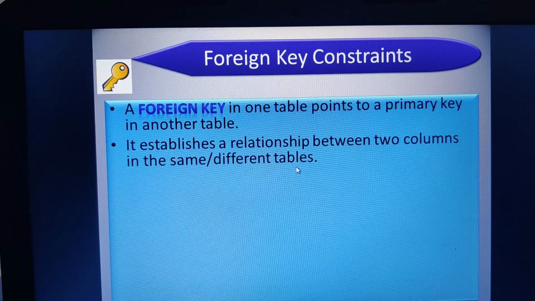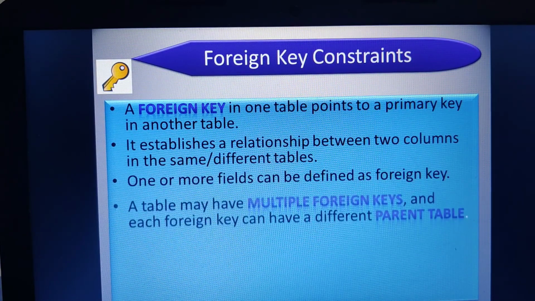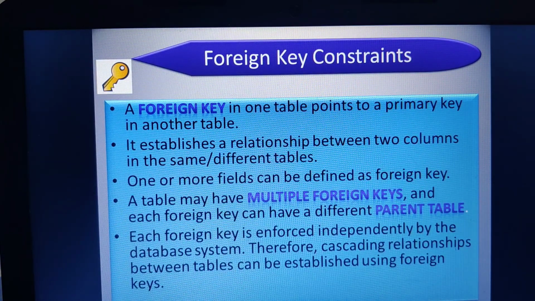Then one or more fields can be defined as a foreign key. In a single table we can have one or more foreign keys, and a table may have multiple foreign keys, and each foreign key can have a different parent table.